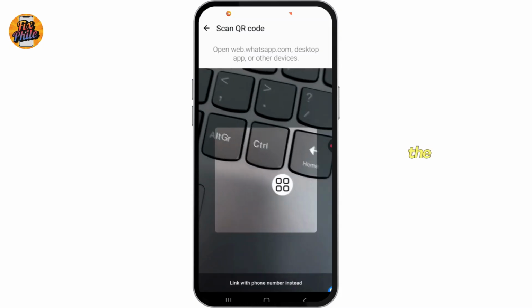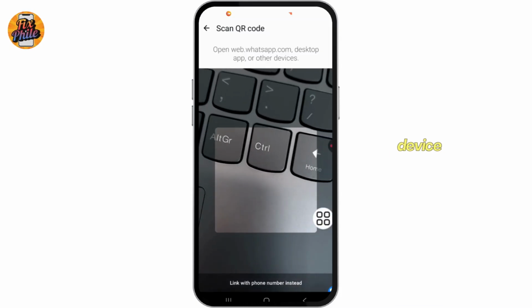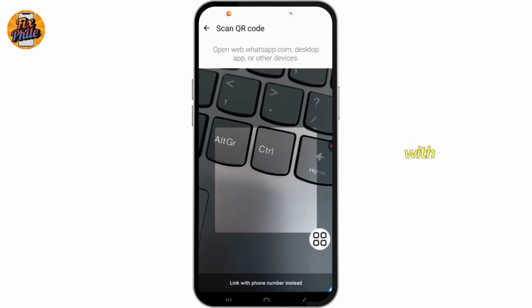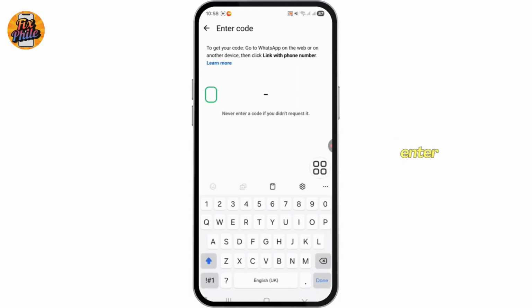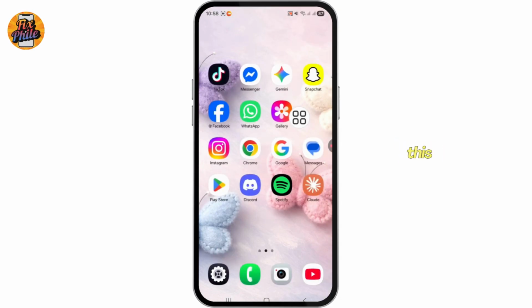Now, if you want to link another device, you can simply tap on the Link a Device option. Then scan the QR code over here and link with another device. Or you can tap on Link with phone number instead as well, then enter the code over here. In this way, you can easily check if your WhatsApp is linked to another device.